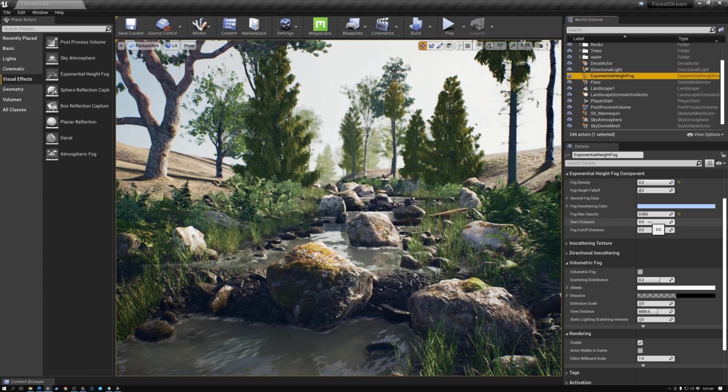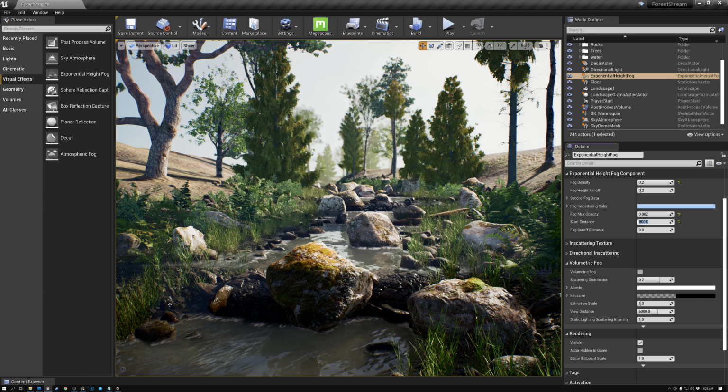One of the things that I like to do is to increase the start distance, and that puts a little bit of distance between the place where the fog starts kicking in and the player. So I'm just going to set this to 800, and that'll push the near fog out a little bit. You can see that the rocks and things in the foreground here got a little bit crisper. If I set it back to 0, you can see that the foreground elements are fogged, but if I set it to 800 again, that further emphasizes that separation between foreground, midground, and background.